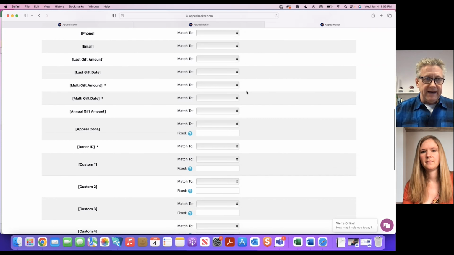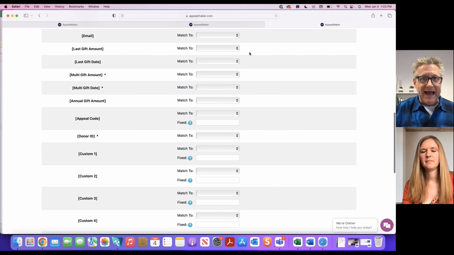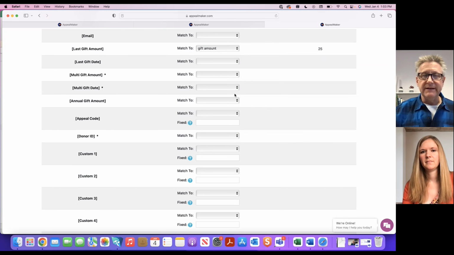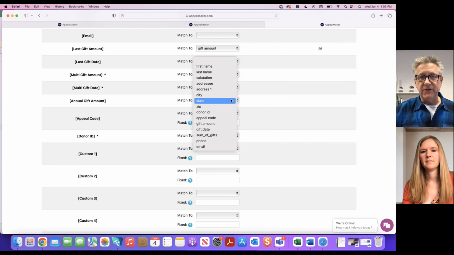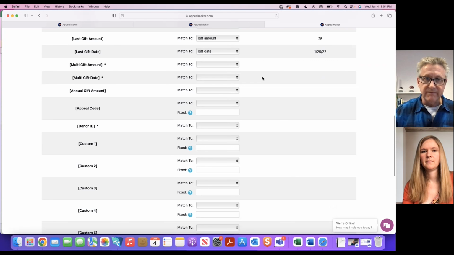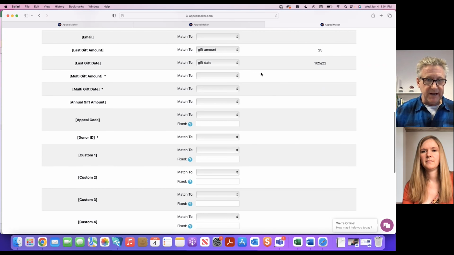If you are able to export the last gift amount from your database, that will be necessary and helpful if you want to use a gift string and you're going to use one of the templates with an ask. In this case, we didn't have an ask, and so the last gift and the last gift date really wouldn't be relevant, but we want to show you where you can map those if you're choosing to do an ask.